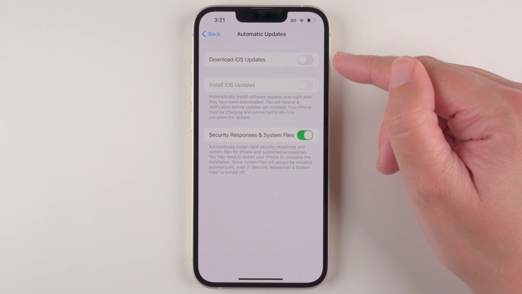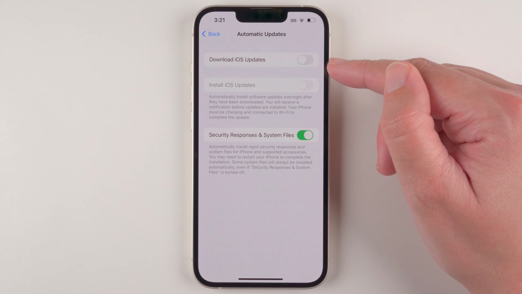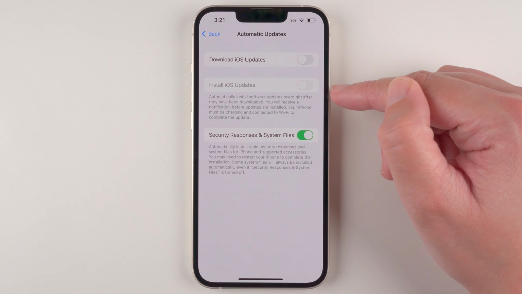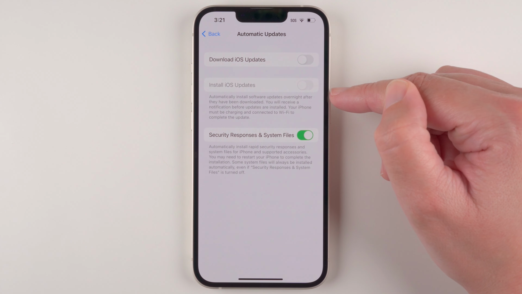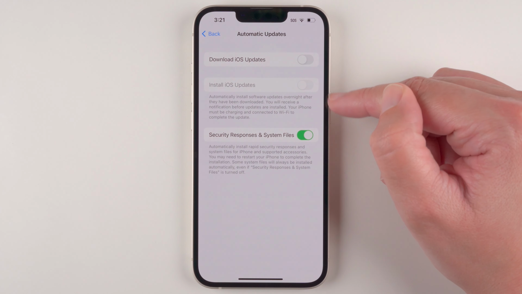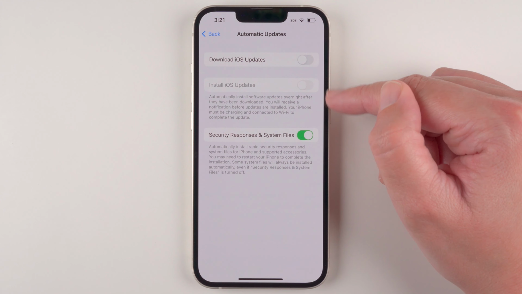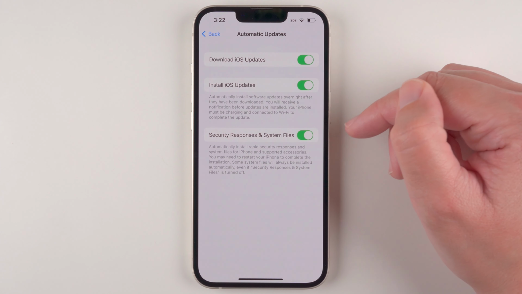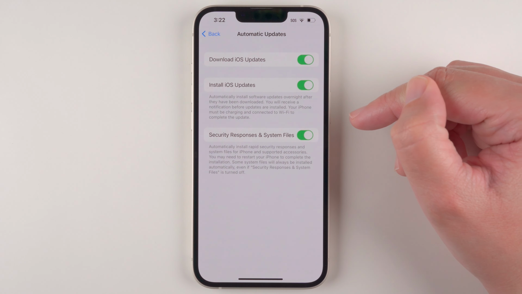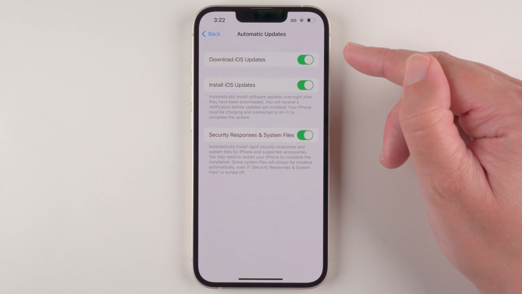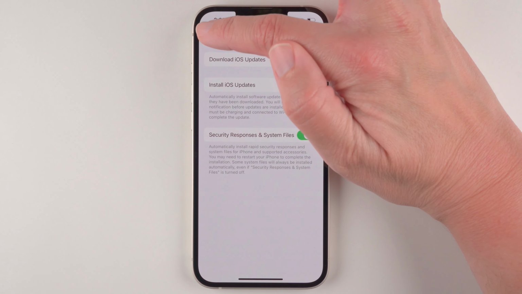Now for these top two options, they are optional whether you want to download iOS updates in the background, as well as install them when your phone is charging and connected to Wi-Fi. Now you will receive a notification before an update is automatically installed, so that's up to you whether you want to enable these or not. I probably will go ahead and enable both of these just so that my phone is always running the latest system software. So once you've made your selections here, you can go ahead and tap back.